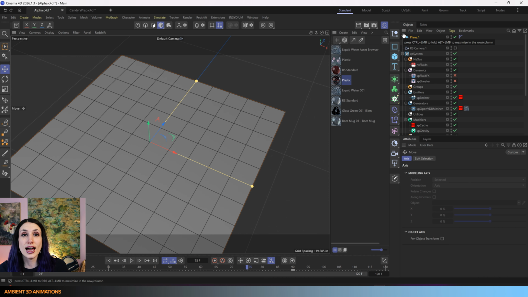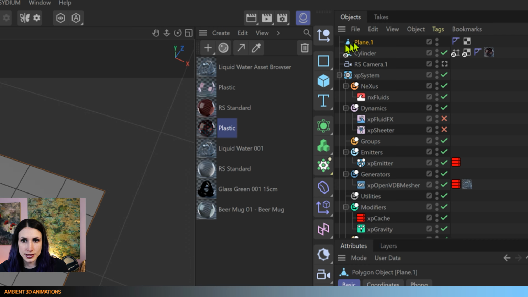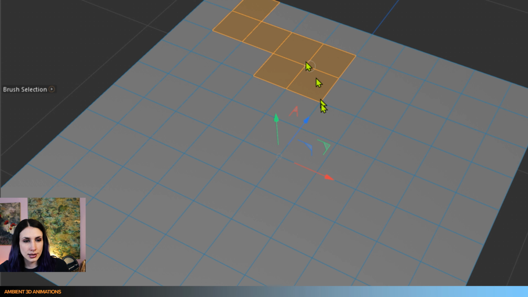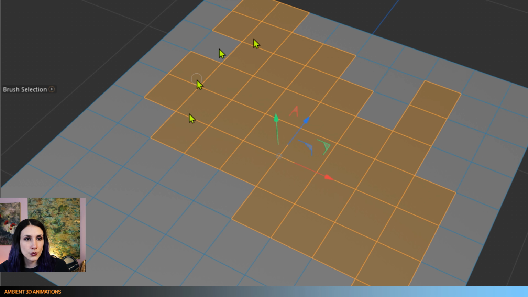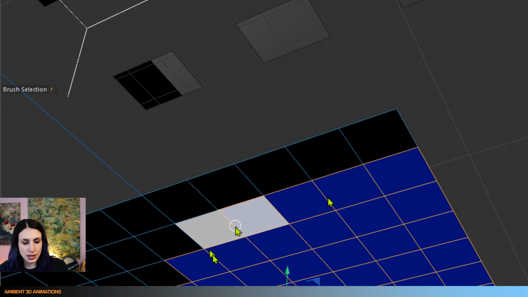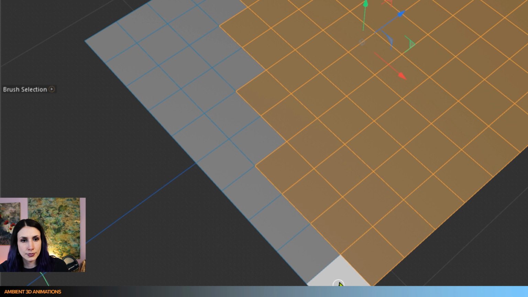I'm going to hit the C hotkey in order to make this editable. You can also do that using this button down here. And now you can see that's a polygonal object. If I switch into polygon mode, I can in fact click on individual polygons. When they're orange, you know that's the front face of the object. The back face is purple.